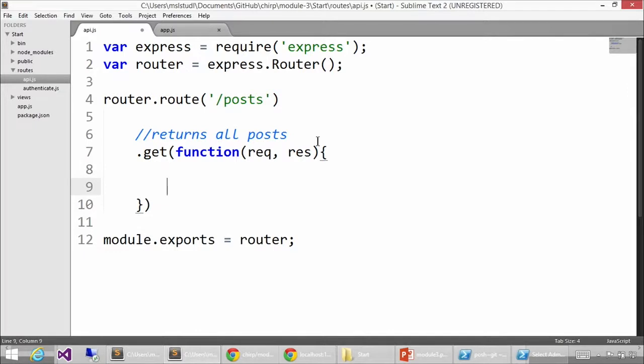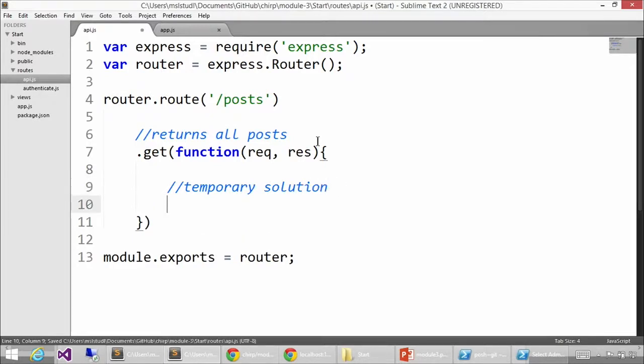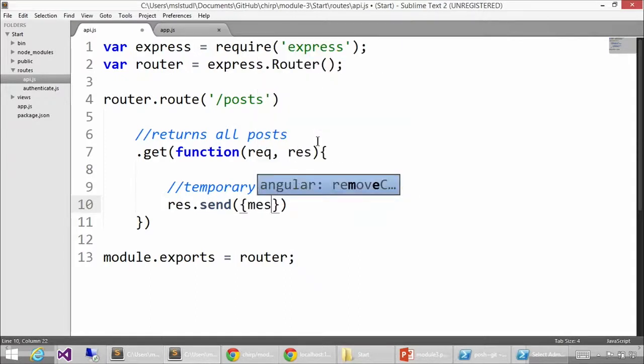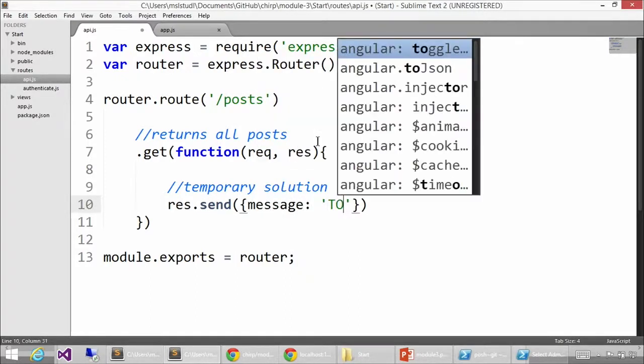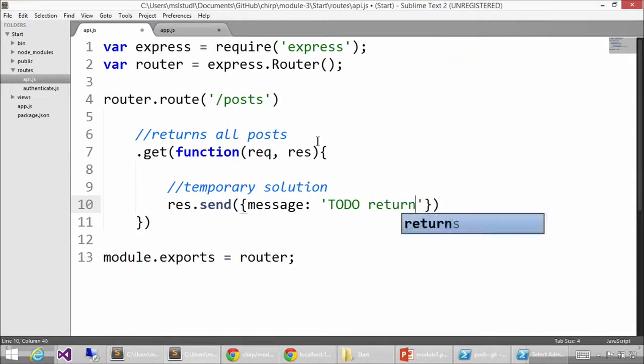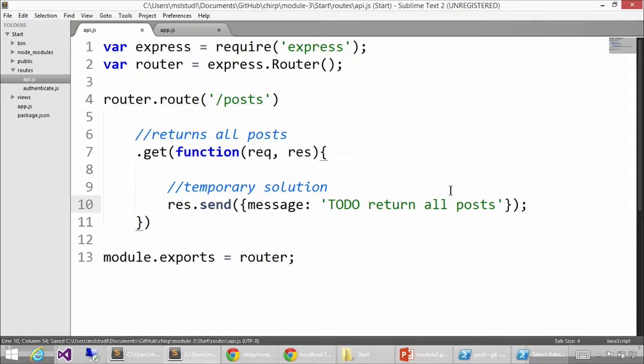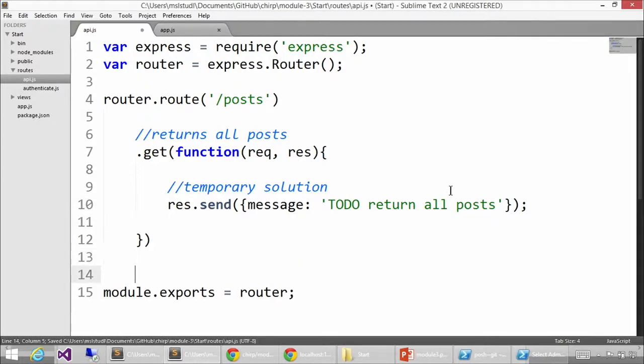And in our case, because it's a temporary solution, we don't really have our MongoDB server set up yet. So what we'll do is we'll just respond with an OK, and we'll just say, hey, to do, we've got to do this. So we could do res.send, and I believe I could just put a message here. I could say to do: return all posts. Okay. And so that's for the get function, or the .get will give us the get method.